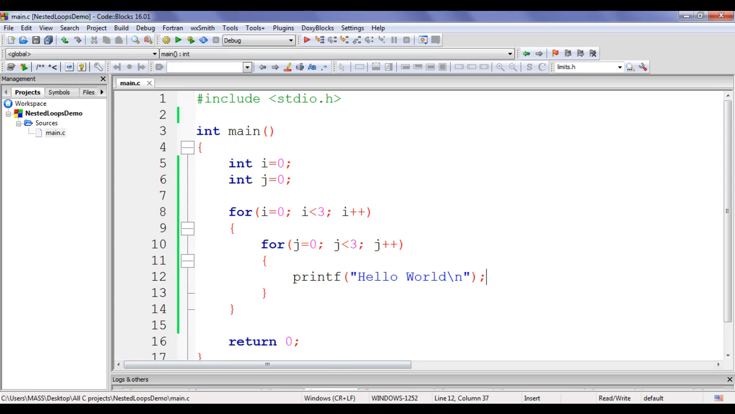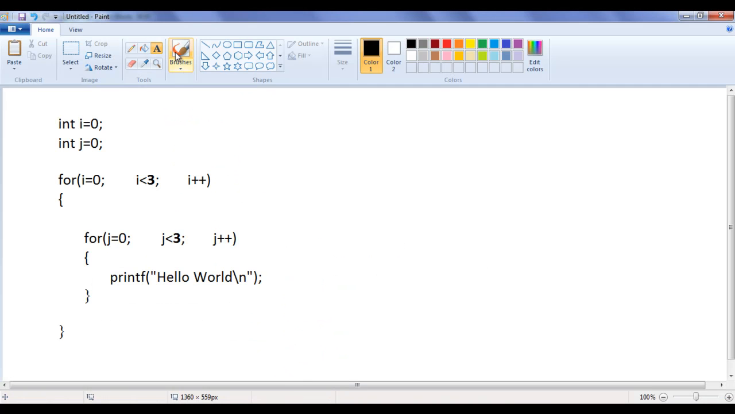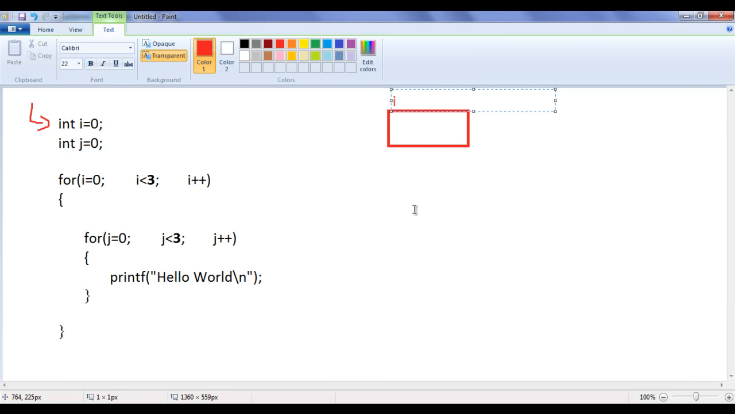Let me explain how this code is executed. I go to MS Paint. When control hits this line, it allocates 4 bytes of memory location. To that memory location, it gives the name i and puts the initial value 0 inside it. Let's assume its address is #1, guys.